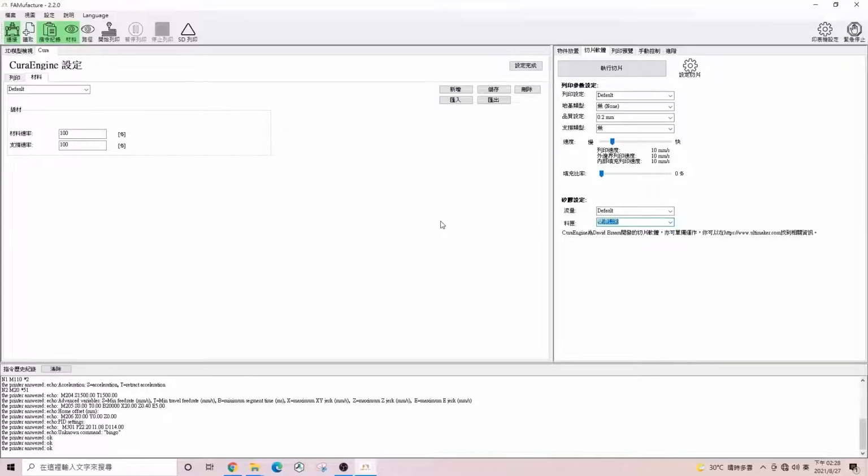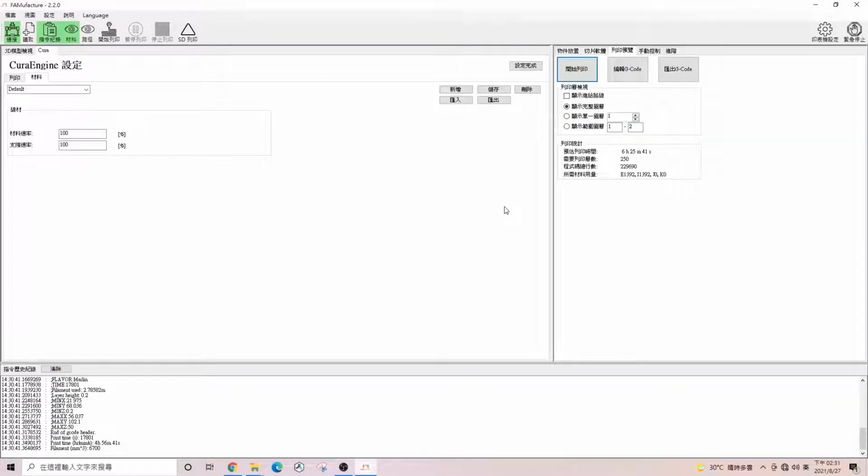After checking the slicer settings, press Start Slicing to slice the model. You can find the slicing result under Preview tab. It will be at Printing Statistics, including printing time and material consumption.